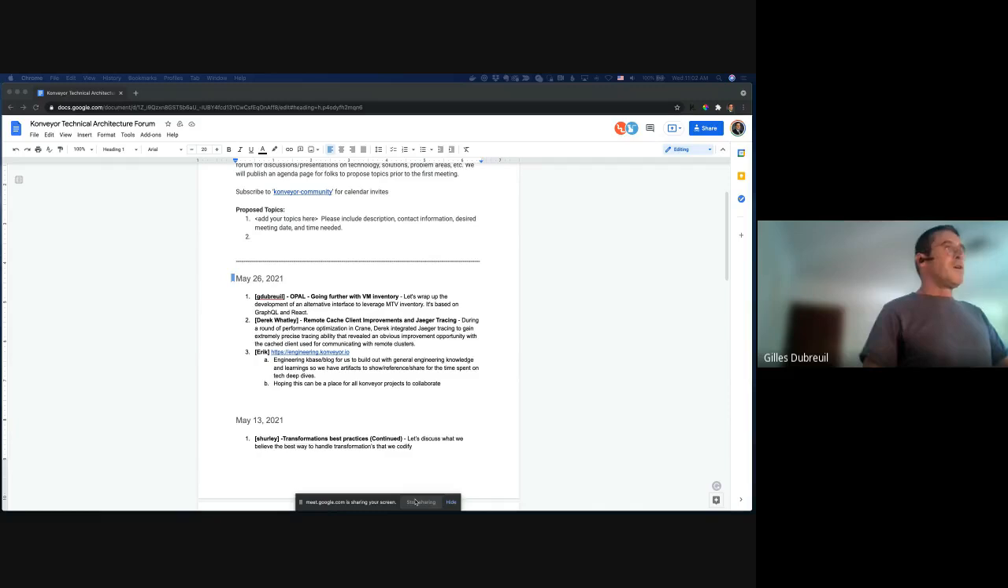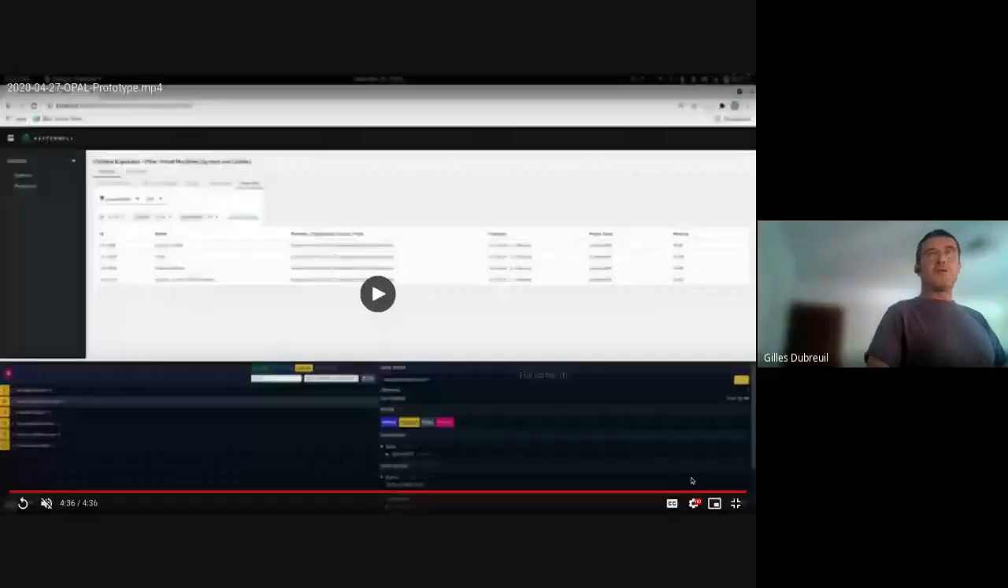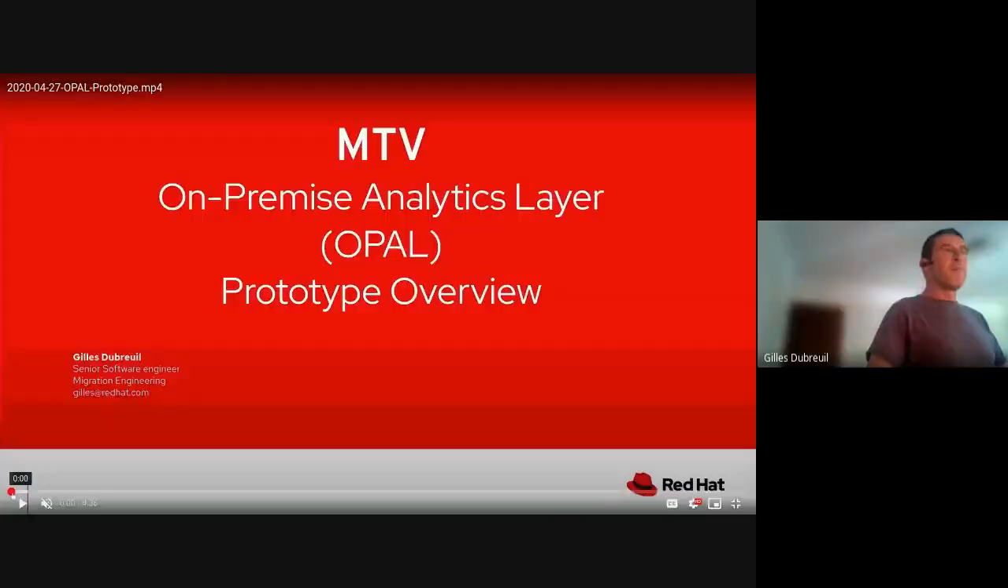So today we're going to talk about the OPAL, or the on-premise analytical layer. So I'm going to share one of my tabs. There we go. Can you guys see that okay? Looks good.